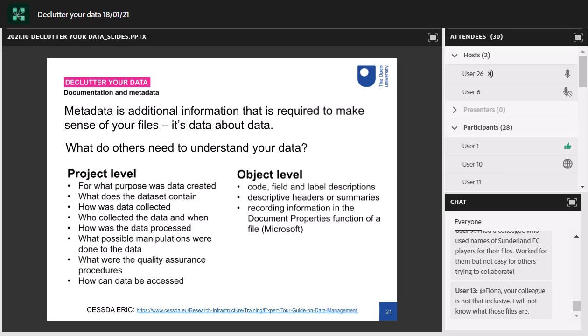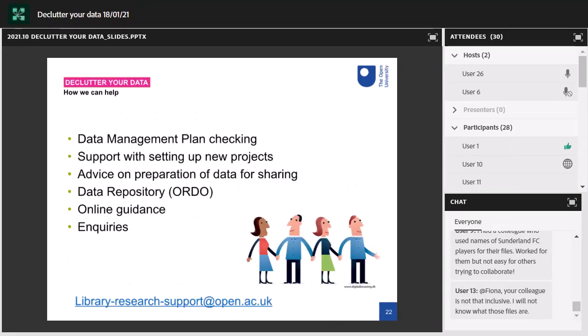And if you're using Ordo, which is our research data repository, we really recommend that you include a Readme file alongside any data that you deposit in there. So make sure it's structured in a way that makes it really easy to understand, because you might not always be there to explain how your data was collected and how it can be used in the future. Basically, I would say anything that will help others to understand your data is useful.